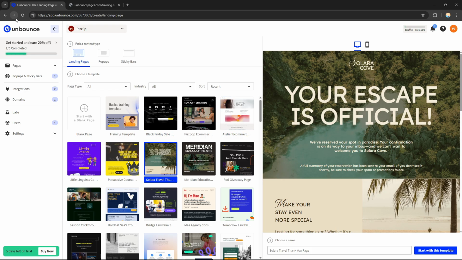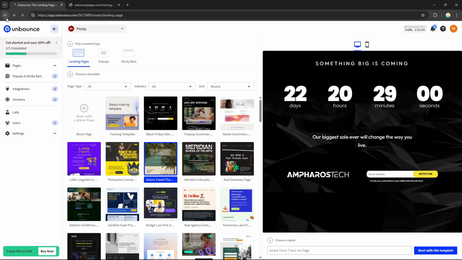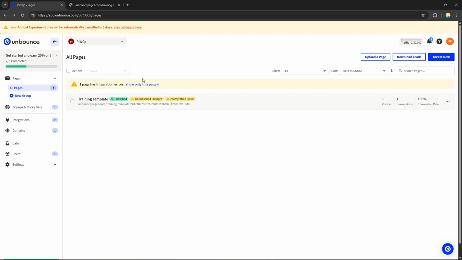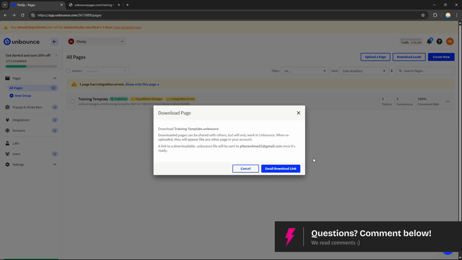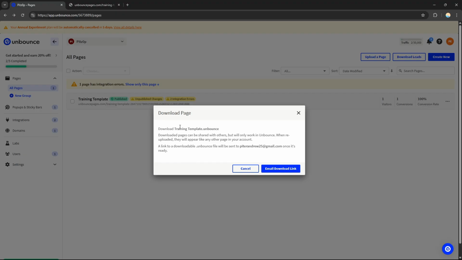Once your landing page is ready, go back to your All Pages list. Find the page you want to download, click the three dots on the right-hand side, and select Download Page. A window will appear prompting you to download the Unbounce file.